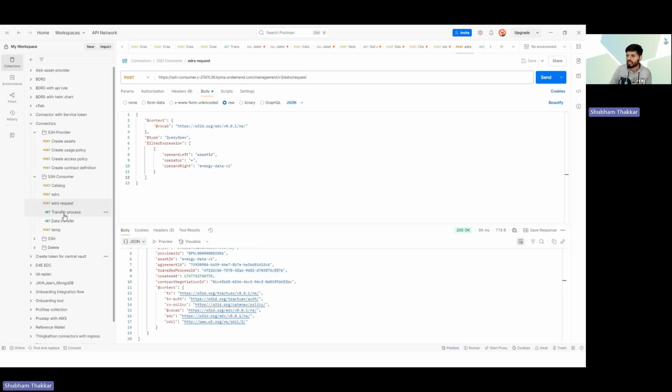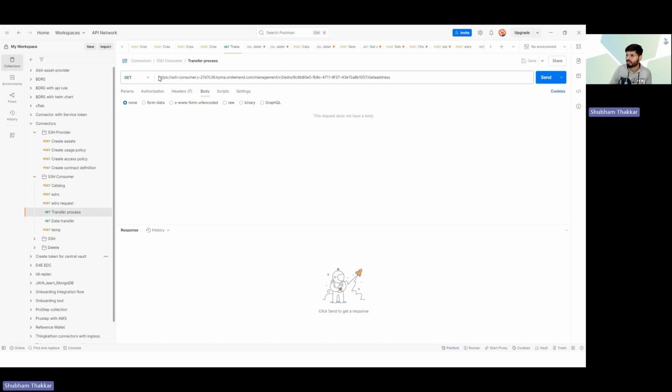And now for the transfer process, we again have to use the consumer URL here, followed by this endpoint. And as I mentioned, I need my transfer process ID here. So this is our previous transfer process ID. I'm erasing it and putting in the new transfer process ID which we got from the EDRS request. To hit this endpoint, we don't need anything in the body part. We just need the X-API-Key in the header, and we are calling GET as the request, and then I'm just clicking on send.